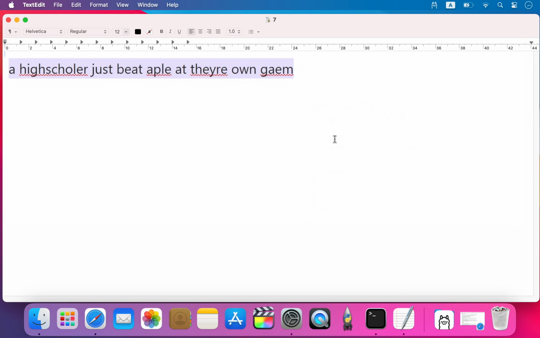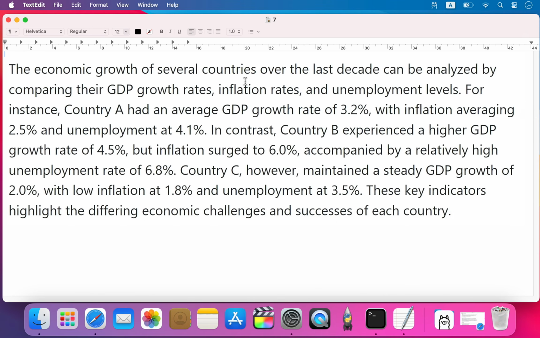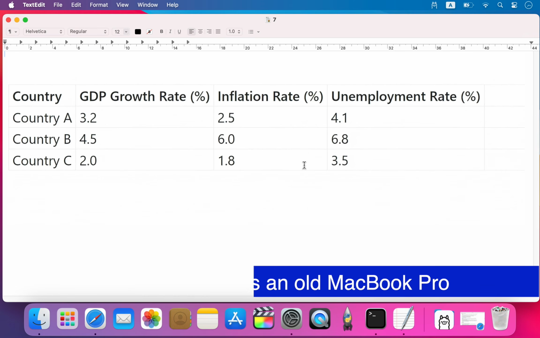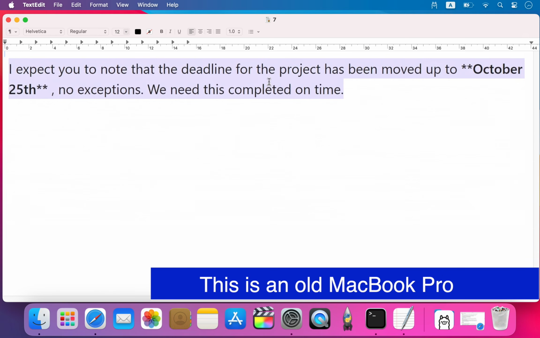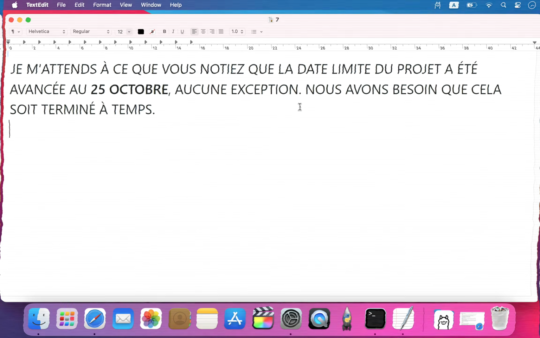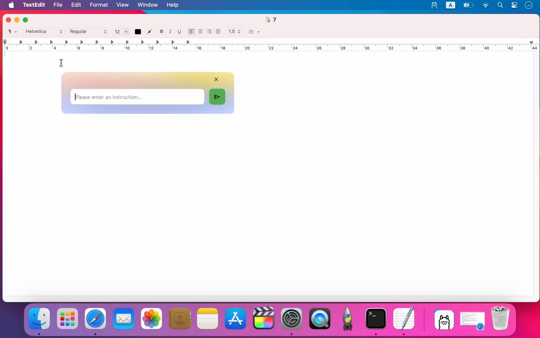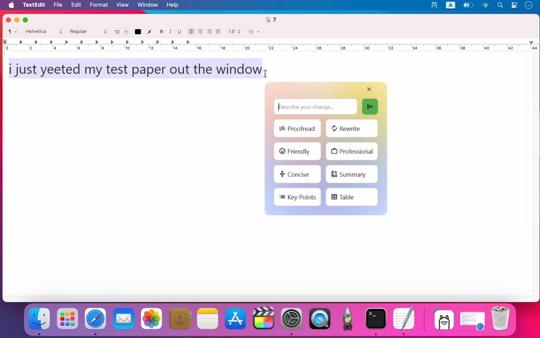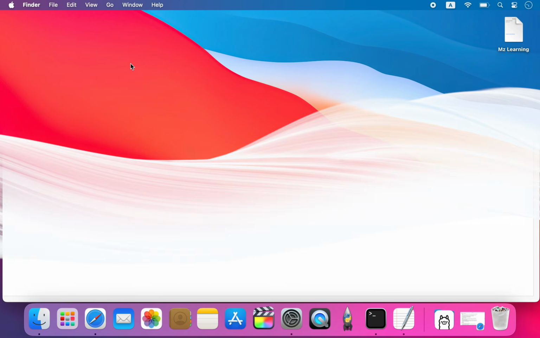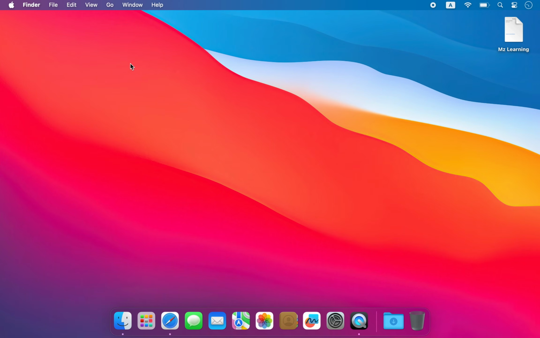Apple Intelligent Writing Tool is a game changer for rewriting, proofreading, and composing text, providing a more efficient, accurate, and faster workflow. But unfortunately, these tools are only available on Apple Silicon Macs. But don't worry, in this video I will show you how to access writing tool on unsupported Mac to enhance your writing experience and boost your productivity.